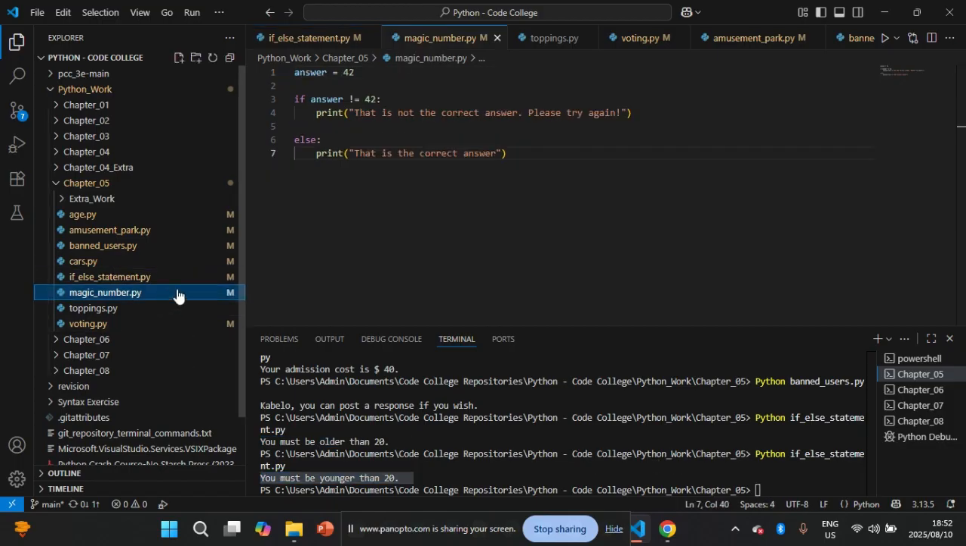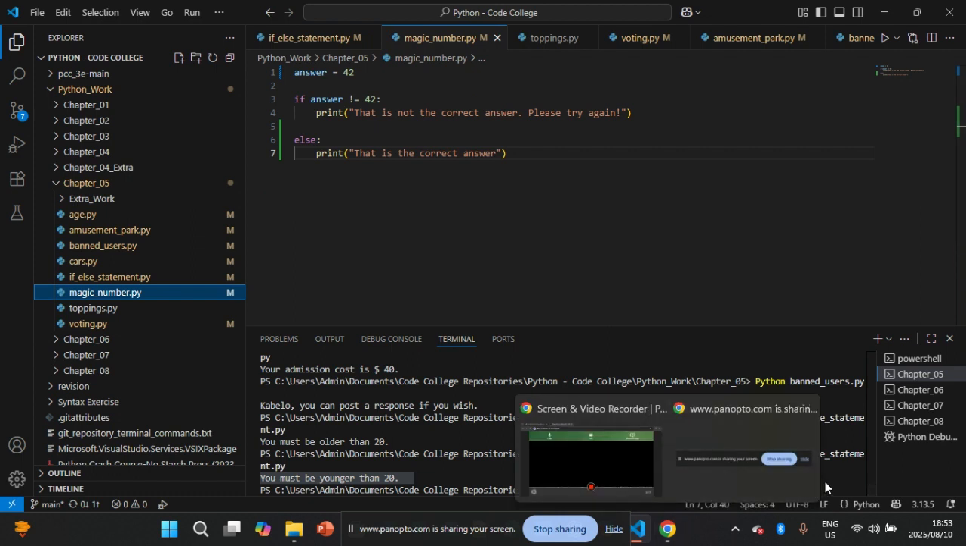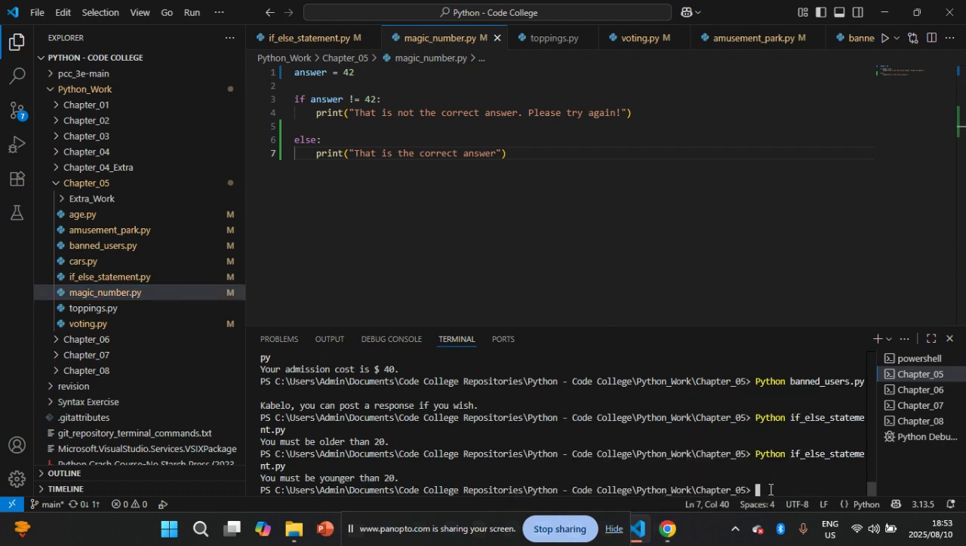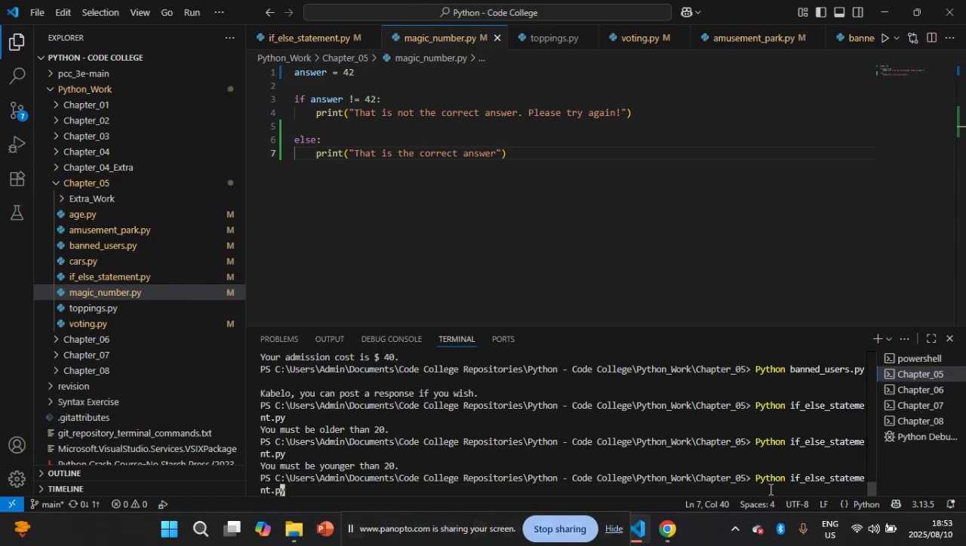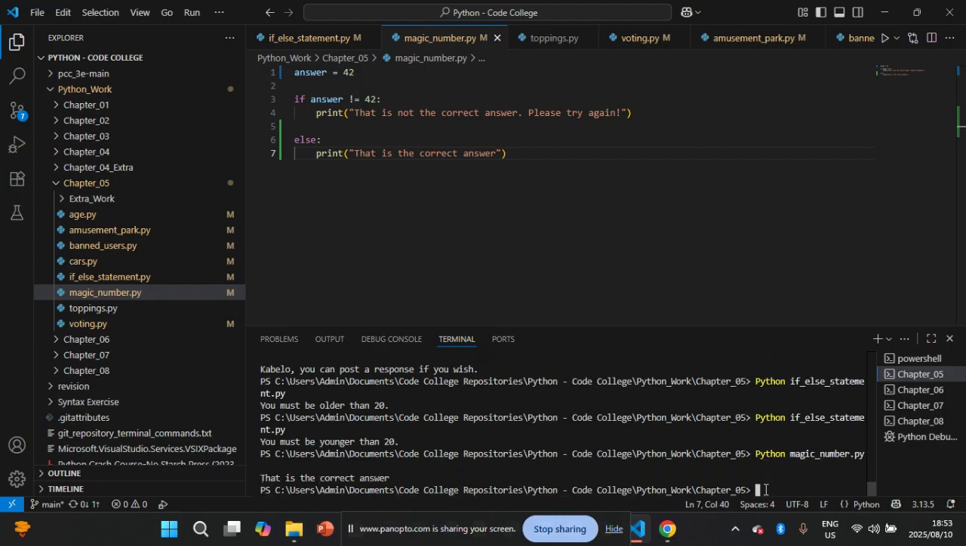Magic number, answer equals 42. If answer is not equal to 42, print that is not the correct answer, please try again, else print that is the correct answer. So because I set it equal to 42, that is the correct answer.